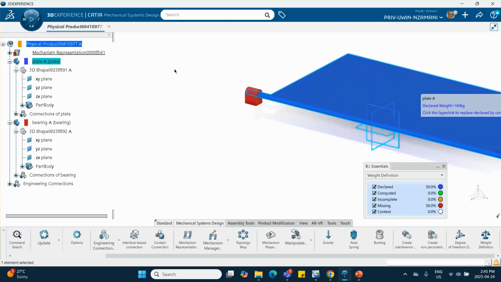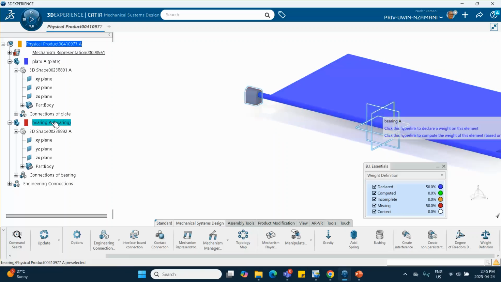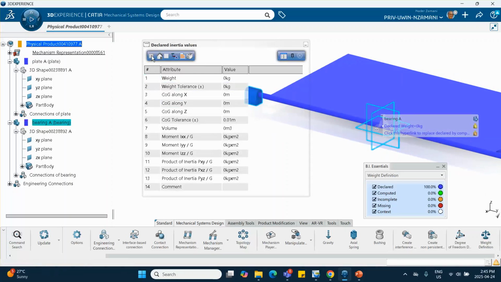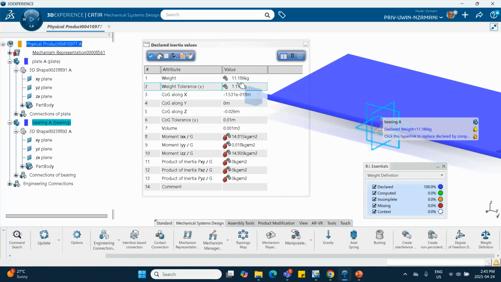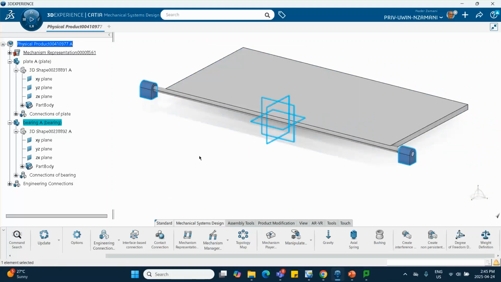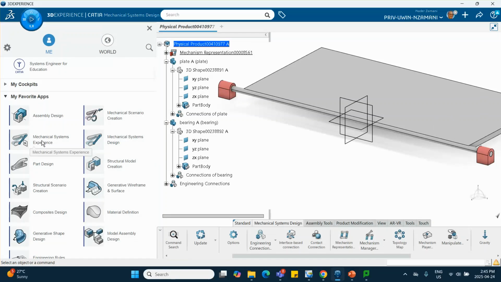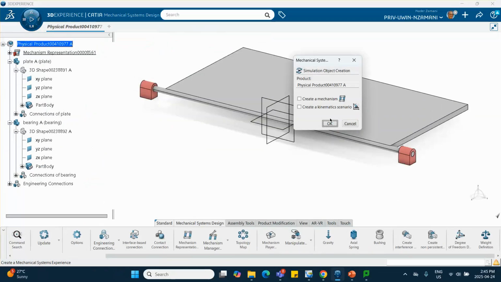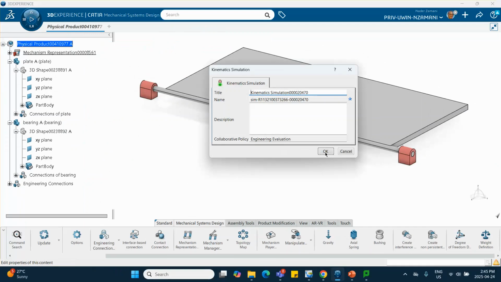Okay, and then if you click on the bearing, again, you have to assign properties to it. Although it's stationary, you have to give it mass. You click on this link, check this box. So it's going to be whatever, 11.186 kilograms. It doesn't matter. I just keep it like that and close it because the bearing is going to be stationary anyways. Now, we are done here. So we're going to go to mechanical system experience. Say okay.